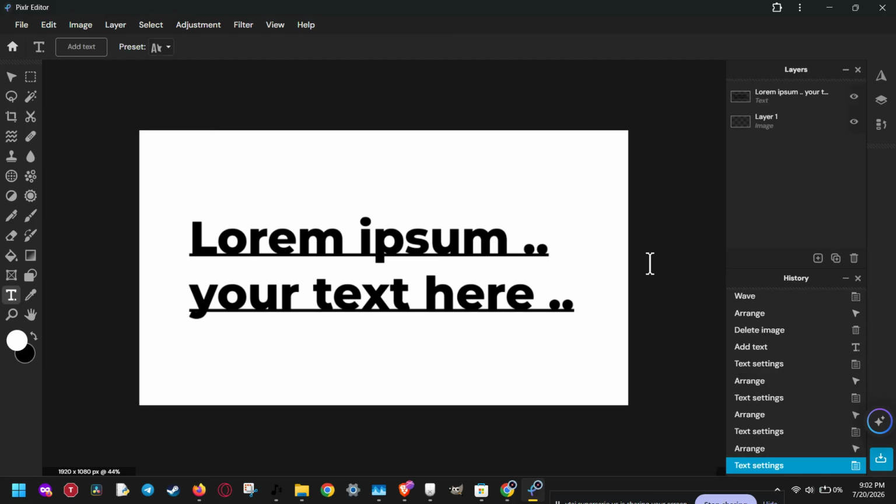And that's it. You've now learned how to add a line under text in Pixlr in just a few simple steps. It's a small change, but it can make a big difference in your design.